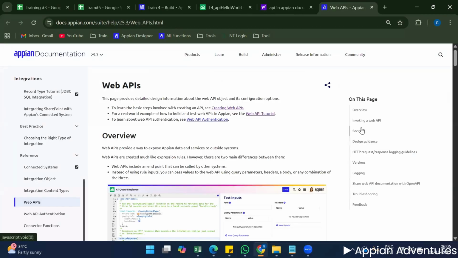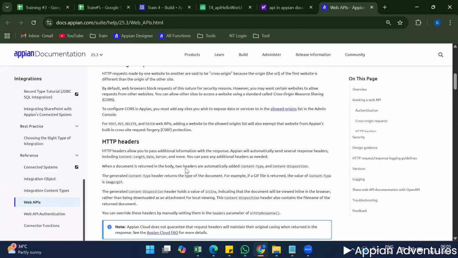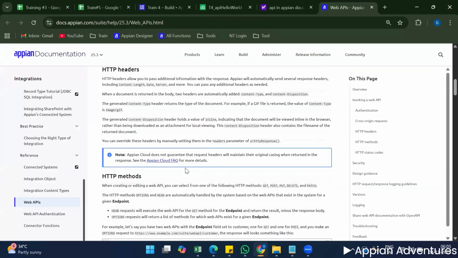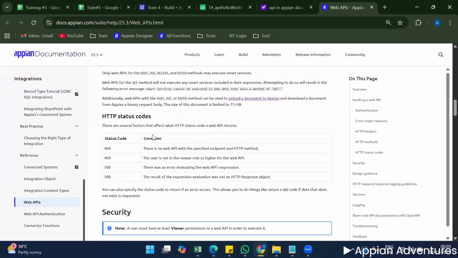Yep. Hmm, the headers, HTTP methods, headers. Yeah, you can see here, these are a few status codes they have written. Other than this, we have other status codes as well. If we are hitting the base URL and it returns 404, that means there is no web API associated with this endpoint and the HTTP method.